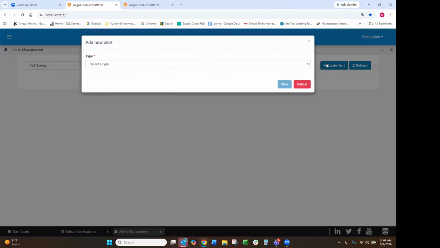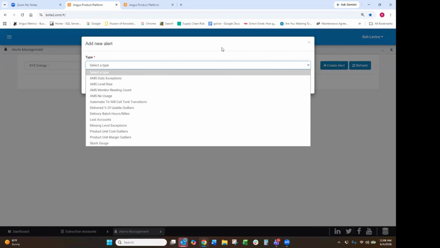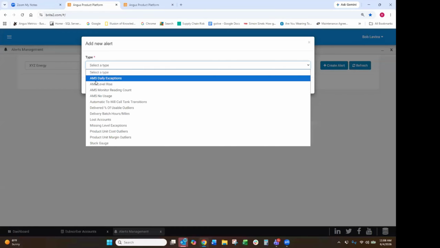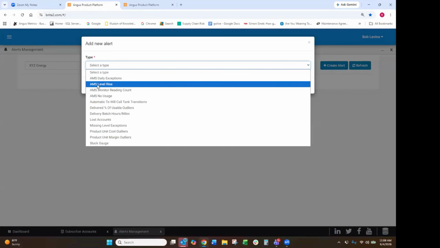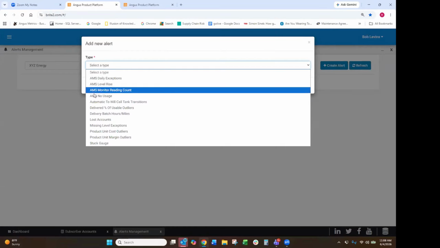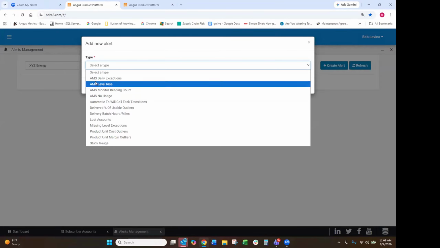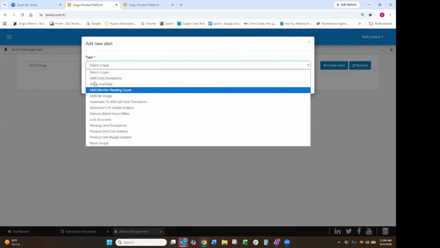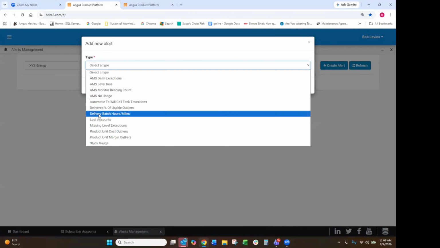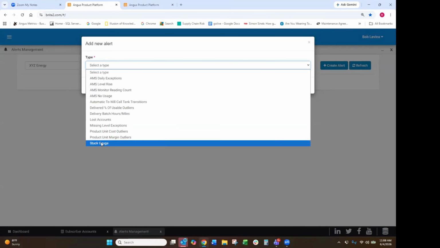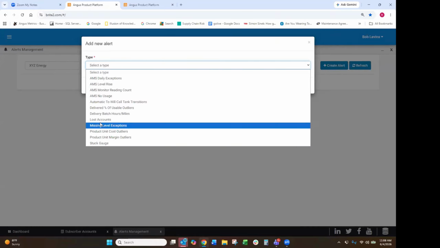Create an alert. It shows you all the alerts that are available today. And you see all these AMS alerts. AMS, that's Angus Monitoring Services. Okay, so if you don't have the gremlins, ignore those. We're working on categorizing these so you can suppress them. Okay, but for the time being, be patient. So anything with AMS having to do with tank monitors, there's also missing level exceptions and stuck gauge. Those right there are for you people that have gremlins. You already know what they are.